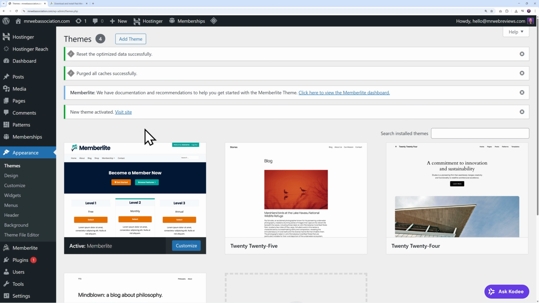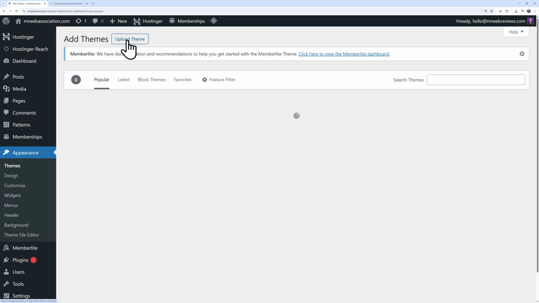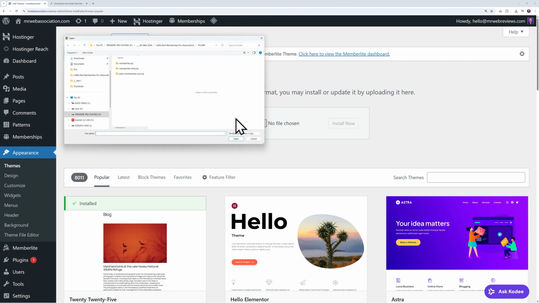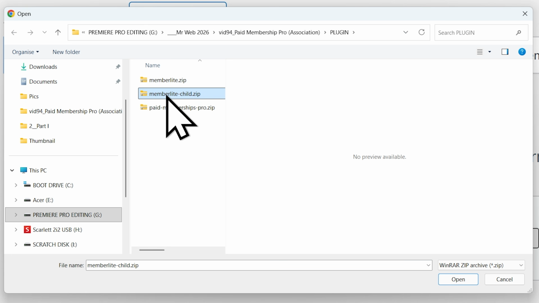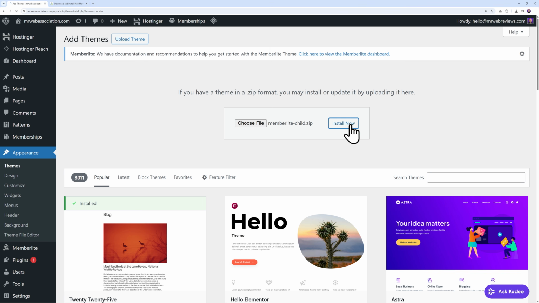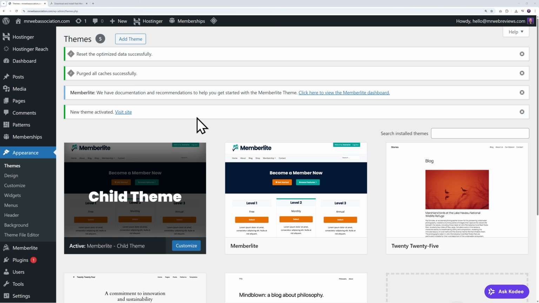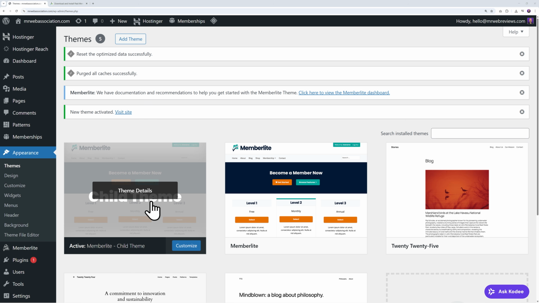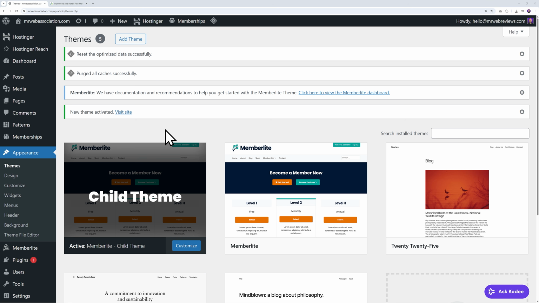And then we do the same with the child theme. So add theme, upload theme, choose file, and then this time select memberlite child.zip, open, install, and activate. Now make sure the child theme is the one that's active. That way, if you make any manual changes to the code, it will not be affected by a future update.